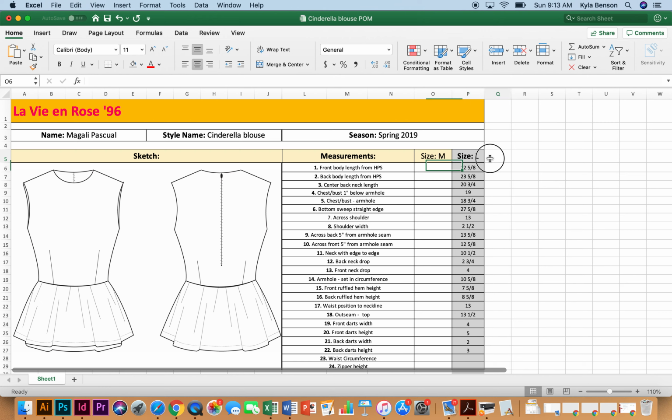Okay. And then here I'll write size XL. And you'll do it for all your sizes. I'm just demoing a couple here for you guys to get the idea. You'll also want to format this so that they're all the same font, the same size, all that good stuff. I think you guys can figure that out using the tools at the top, so I'm not going to do that right now.